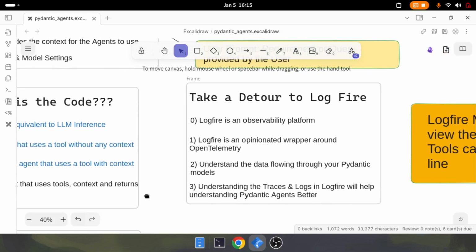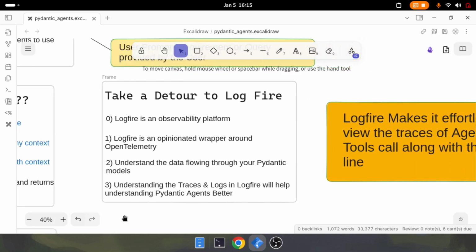Logfire is an observability platform that has been developed by Pydantic team itself. Logfire is an opinionated wrapper around open telemetry. If you look at my other videos, there is a video on Phoenix server, which is also an open telemetry based observability platform. It's very similar to that, but Logfire is much more simpler. So you'll be seeing that in a couple of seconds.